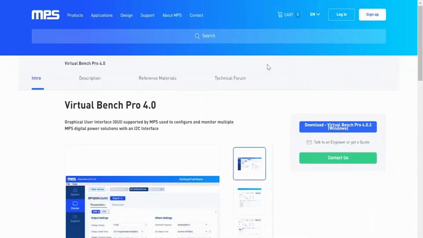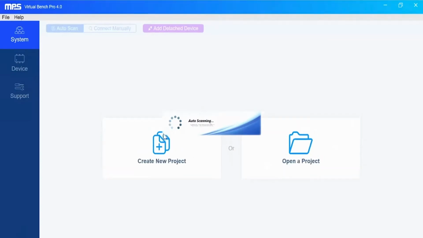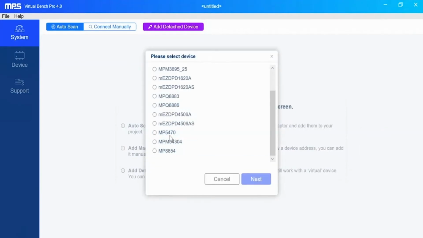To change the output voltage on your board, you'll first need to download Virtual Bench 4.0 or later from the MPS website. To download the GUI, follow the instructions in the user manual or look for Virtual Bench Pro at monolithicpower.com to find the download link. Once installed, open the GUI and select Create New Project from the Start menu. If the GUI doesn't automatically detect your board, select Add Manually, MP5470, and choose address hex 68.